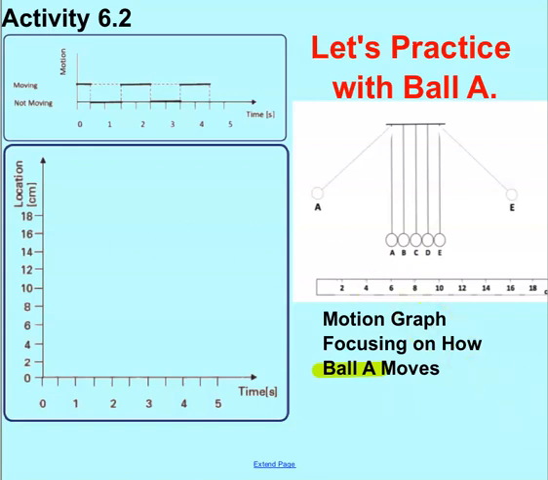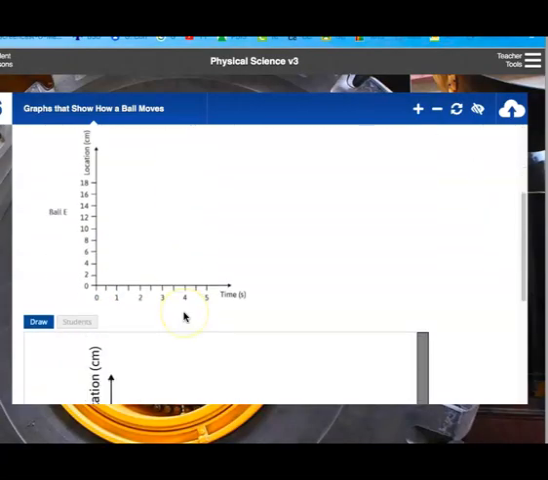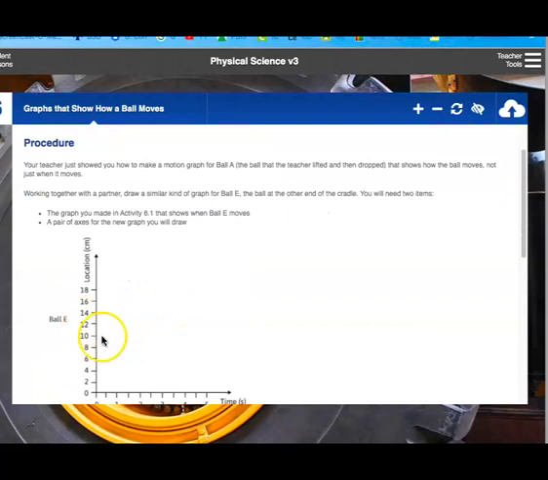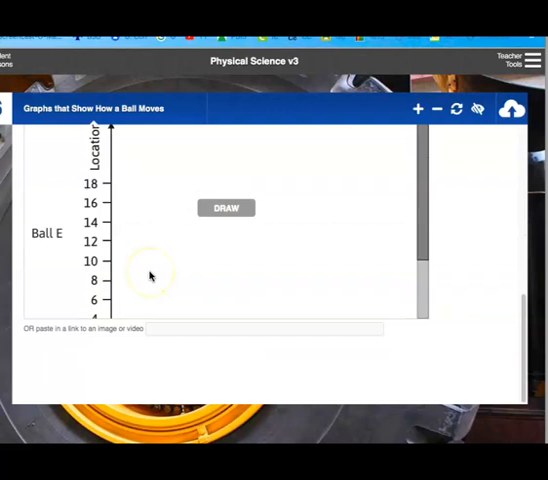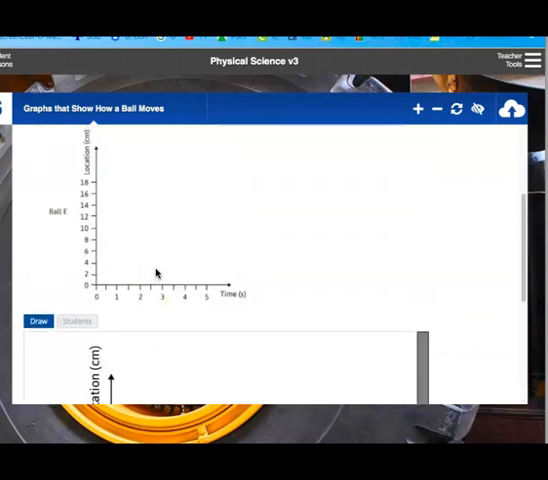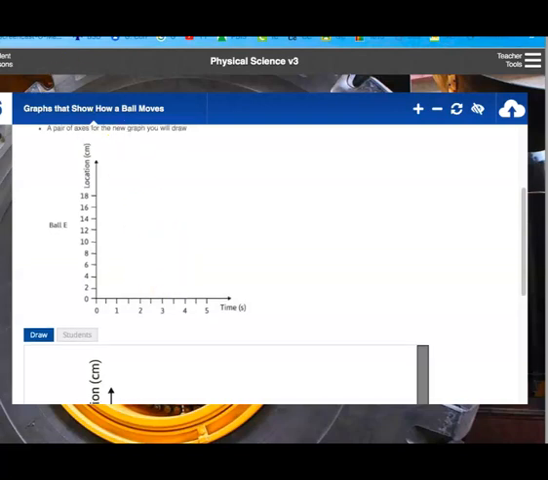But if you go into your book, let's go into the book for a second. If you look at your book, all it has is this right here, and it says you're going to create a graph for ball E. There is no room for ball A. So if you want to draw this on another sheet of paper, you can. If you just want to watch what we're doing, you can. It's really up to you, whatever you feel most comfortable with. So let's go back to the presentation.